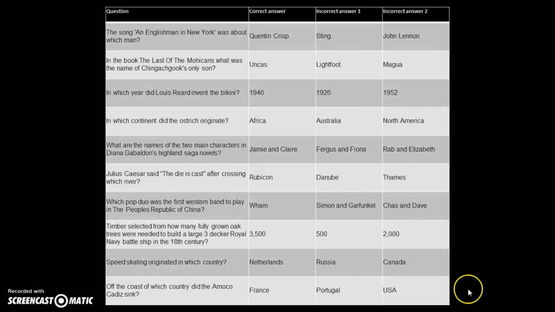So I've inputted my set of questions there in this first column here. So I'm using some general knowledge quiz questions here. Then my correct answer is in column 2, and then 2 incorrect answers in columns 3 and 4.